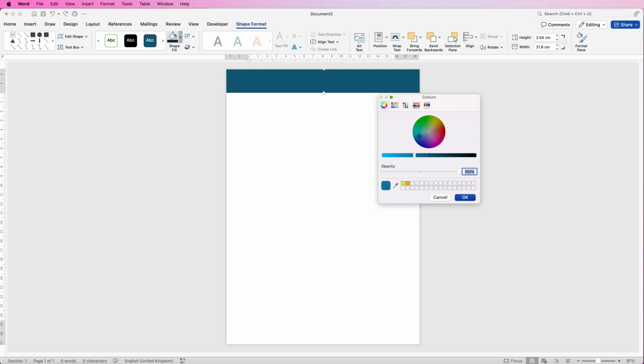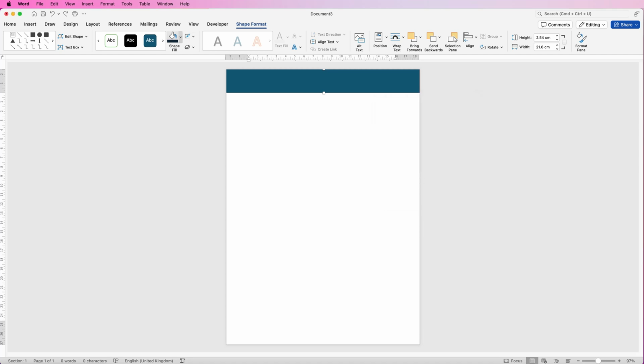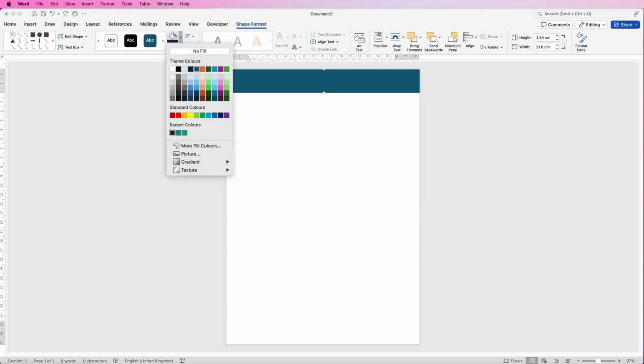Here you'll have your color wheel. You can move this little cursor anywhere around the color wheel, and you can see the color changes in this rectangle. You can also use the darken and brighten slider, and then you can just simply click OK. So I've already selected some colors. I'm going to select this color here.